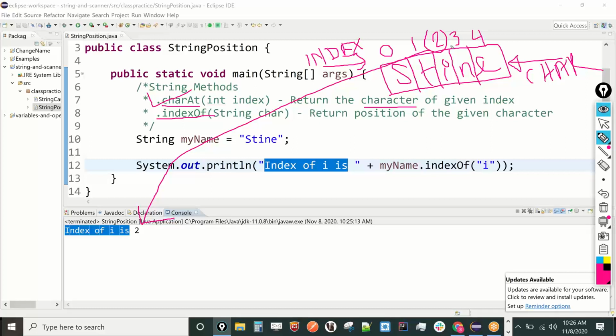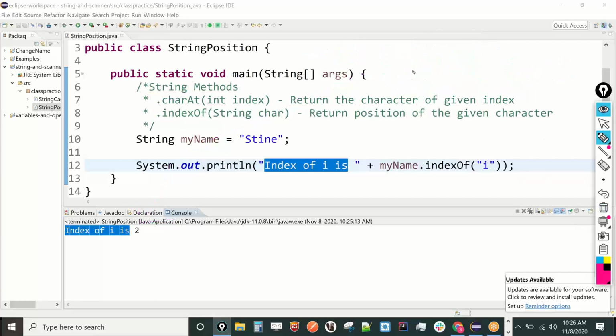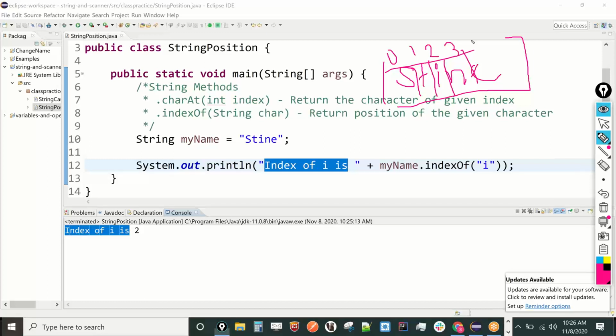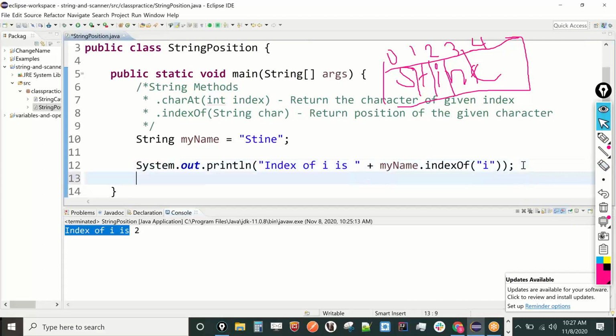So you know the index is going to be 3. You don't know what letter is stored in index 3. You want to find that out. So let's do that. Here I have the Stein word. I've got 0, 1, 2, 3, and 4. And all I want is what letter is stored in index 3.